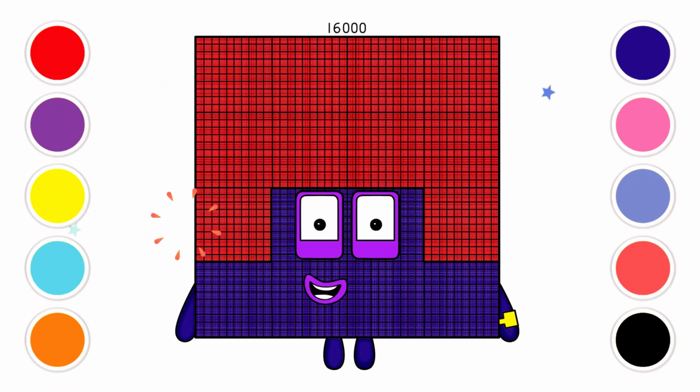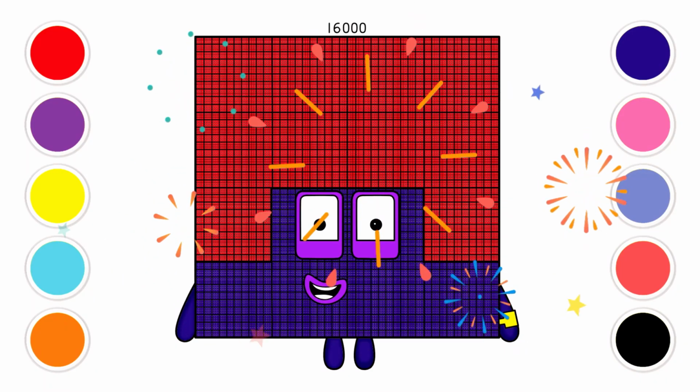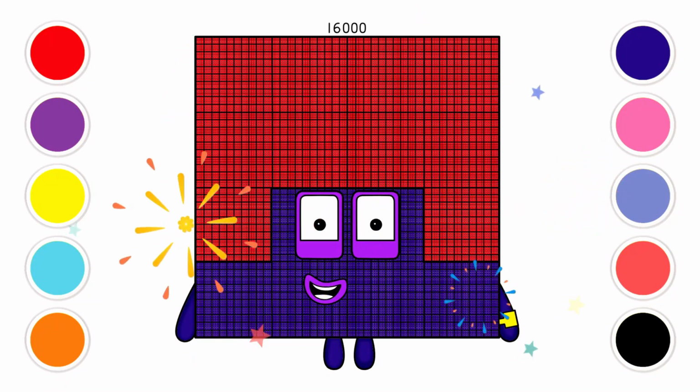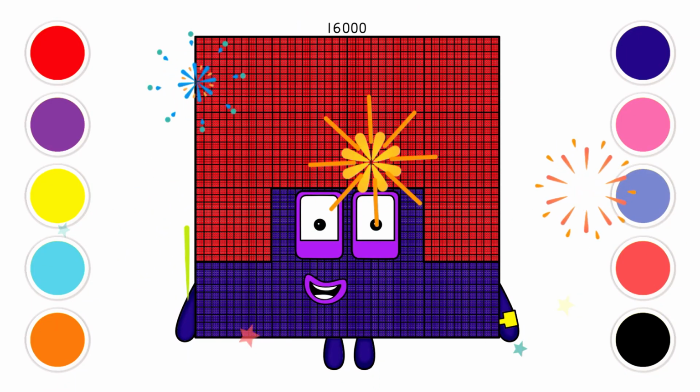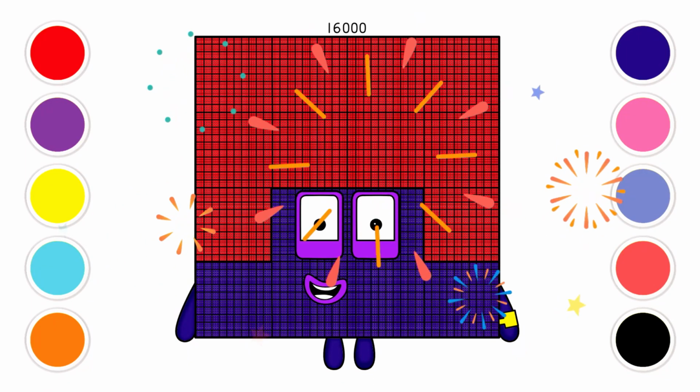Counting by thousands. Spelling a giant number. Playing lots of fun mini games. Coloring carefully like amazing artists. Give yourself a big clap.